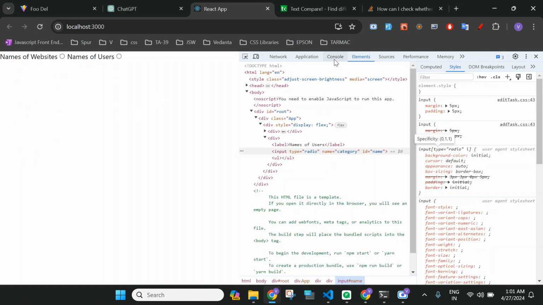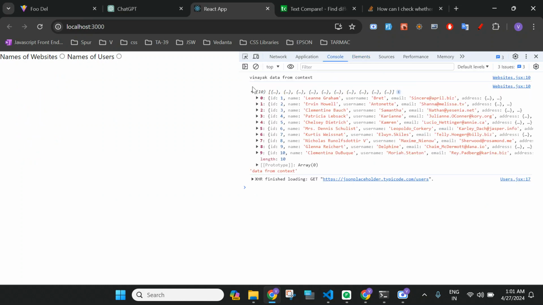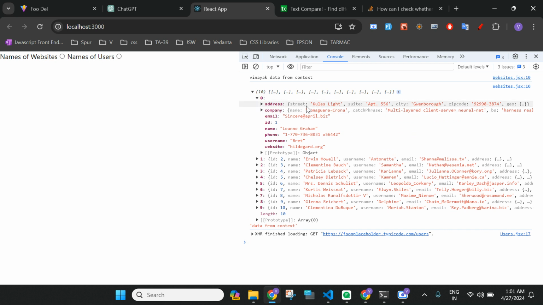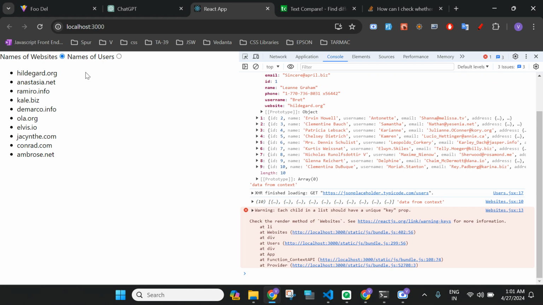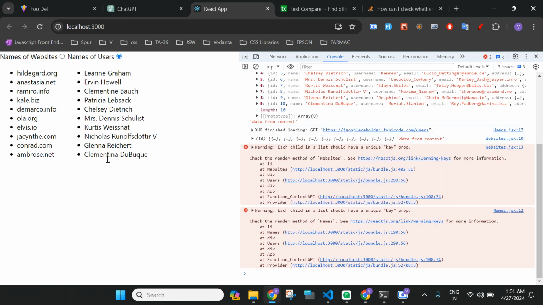Ignore this and just look into the console. This is the response, an array of objects, each object having keys like address, company, name, username and website. So we need name and website. If I click this radio button, I need websites. If I click this radio button, I need names.